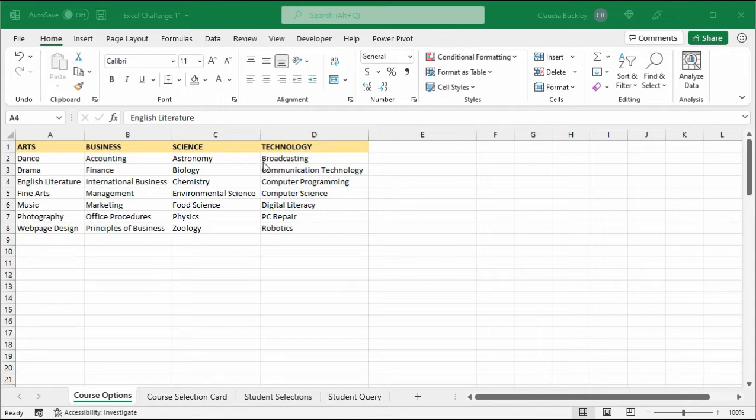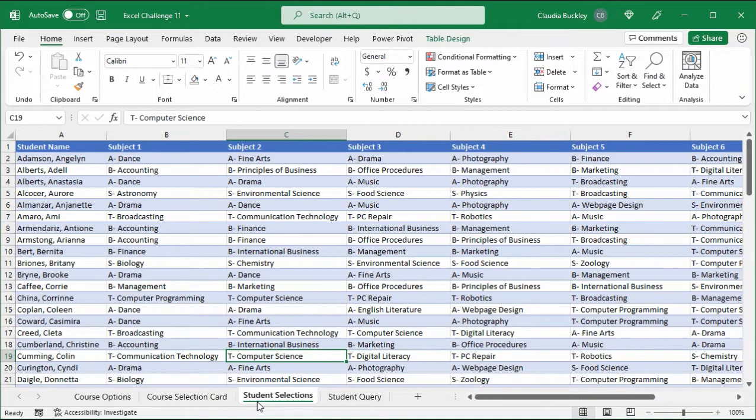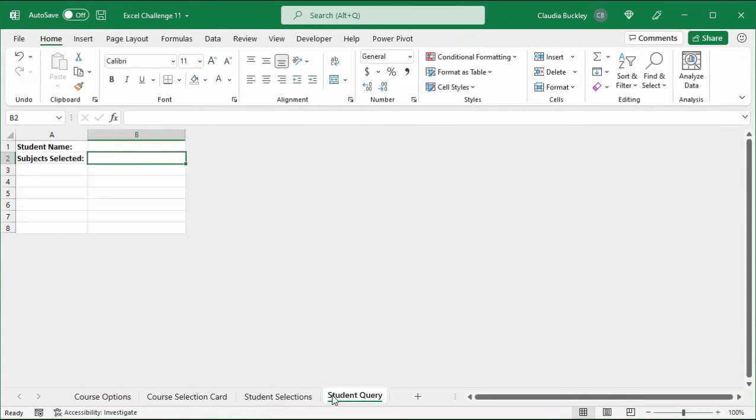Now, you need to come up with 2 things. 1, an electronic course selection form that minimizes or eliminates the possibility of breaking the rules we just mentioned. And 2, assuming that these are the selections that everyone finally decided on, how would you design a student selection query sheet where the school administrators can look up a student selection by their name?